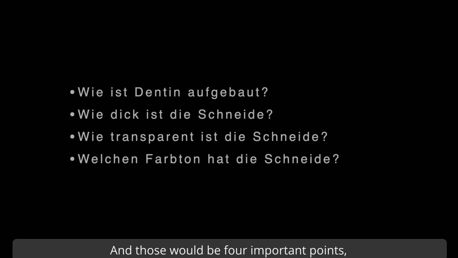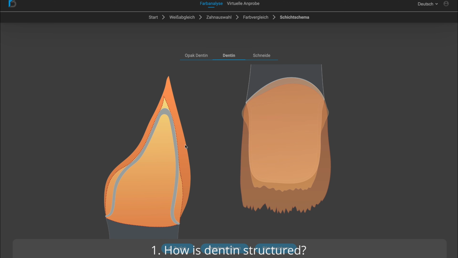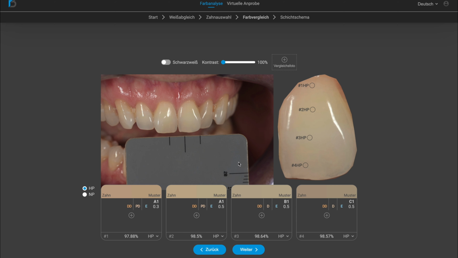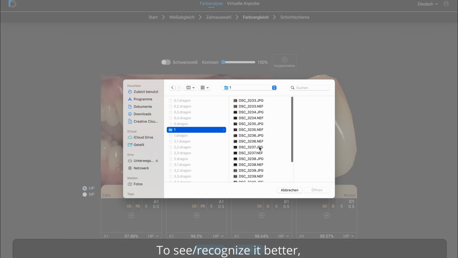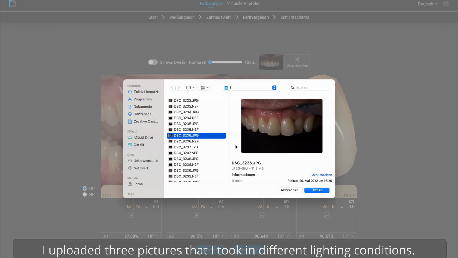And those would be 4 important points, 4 important questions that I ask myself in the analysis. 1. How is dentin structured? 2. How thick is the cutting edge? 3. How transparent is the cutting edge? 4. What color is the edge? To recognize it better, I uploaded 3 pictures that I took in different lighting conditions.